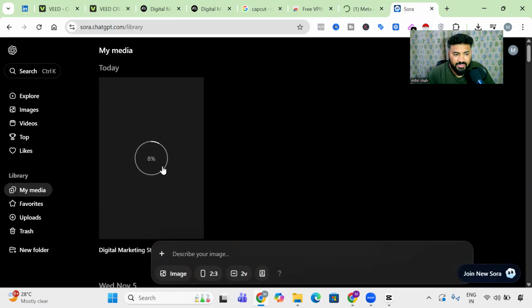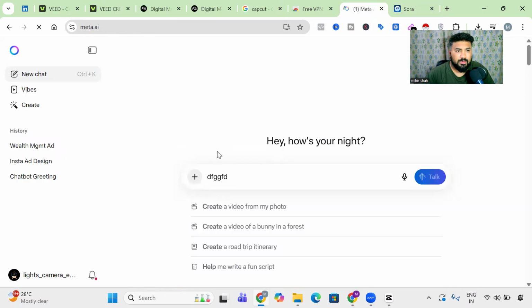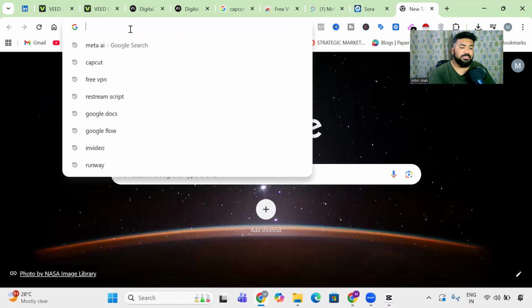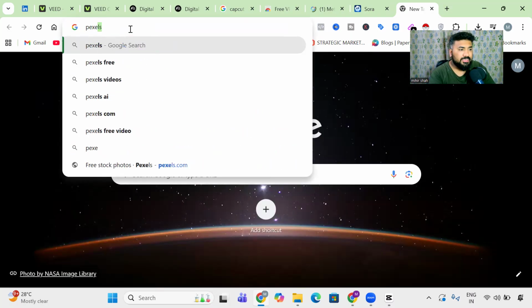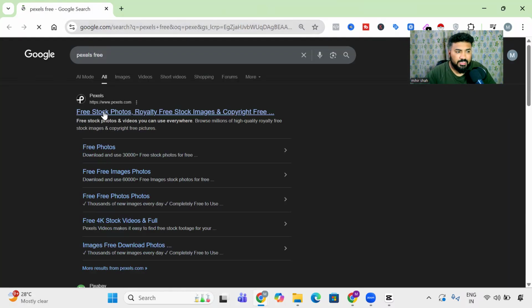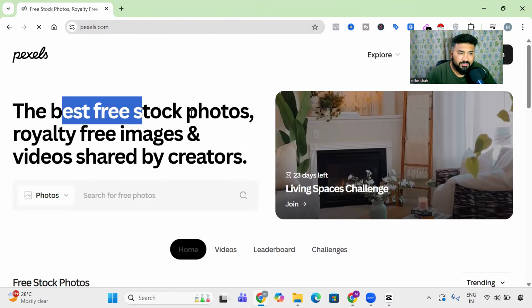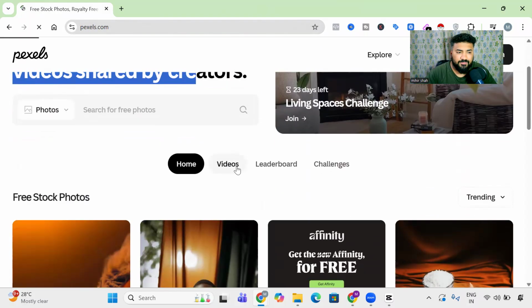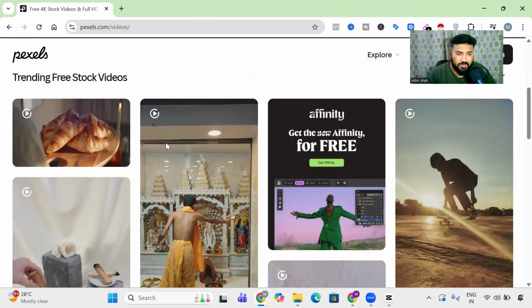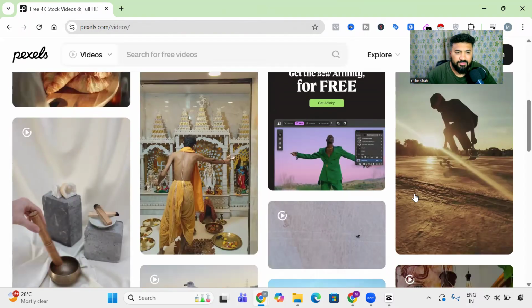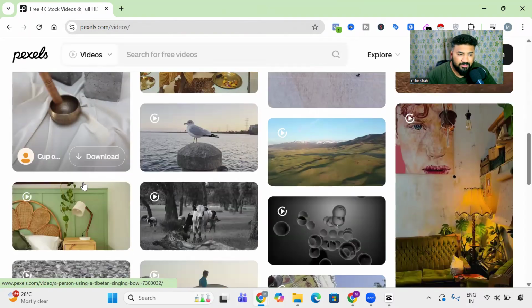Meanwhile, 8% of my image is already done here, right? And you can keep doing a lot of stuff. In fact, guys, there is this tool which is called Pexels, right? Pexels basically gives you free stock images and videos, right? So here for the best free stock videos for creators, I'll just click on video. Yep. And whatever topic you want, right? And whatever format, this is vertical, this is horizontal, whatever you want over here, right?